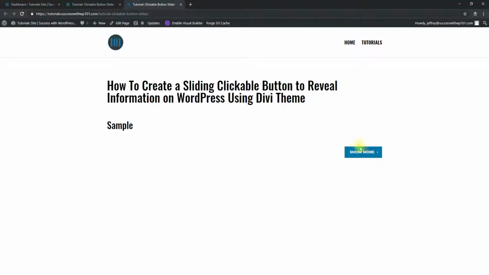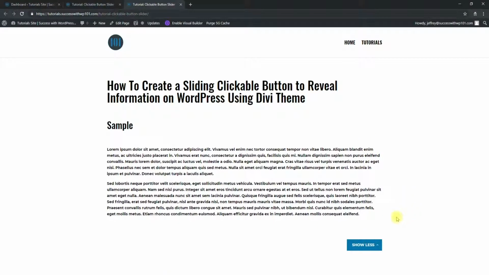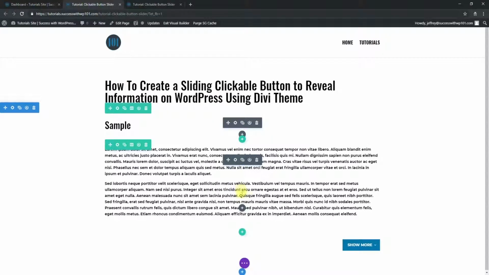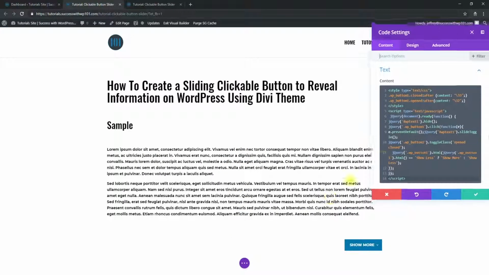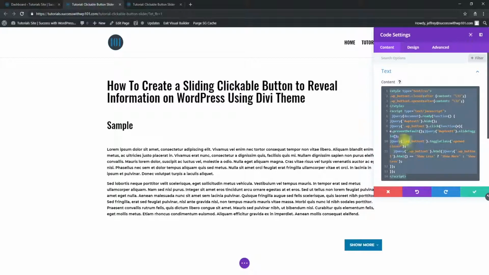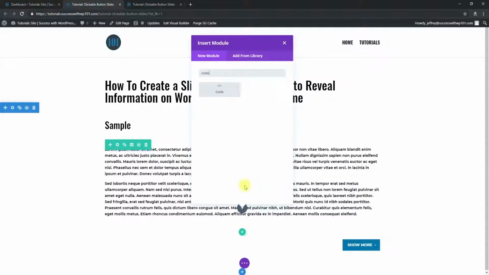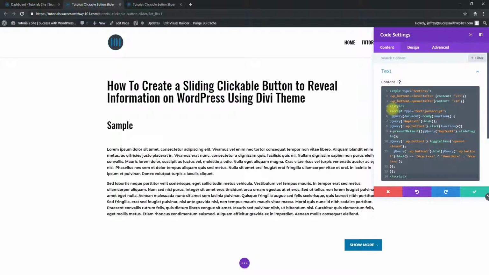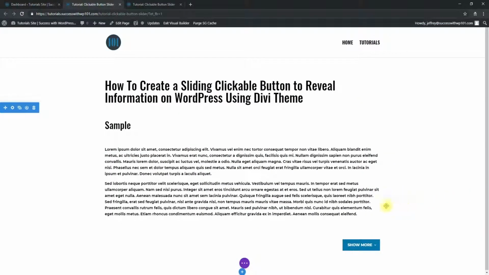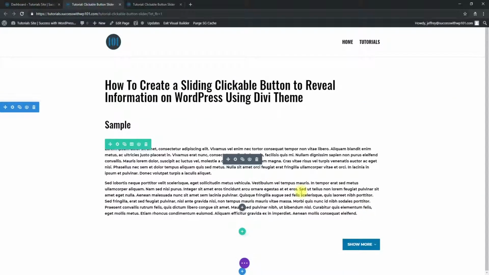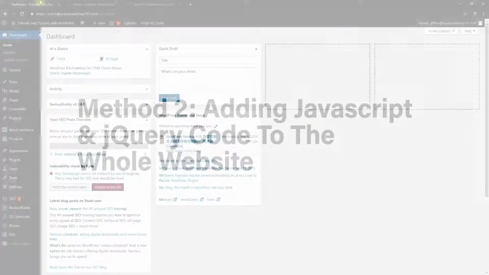This one, the sliding clickable button, I actually have a tutorial for. This requires a code module to be placed within the page. Down here, you can see there's a JavaScript code. For example, let me copy that, and then let me add a code module here and paste that. And that's about it. Then you can just save that, and that will affect what you're trying to target with that jQuery or JavaScript code.